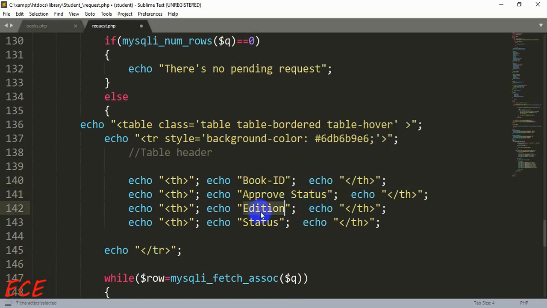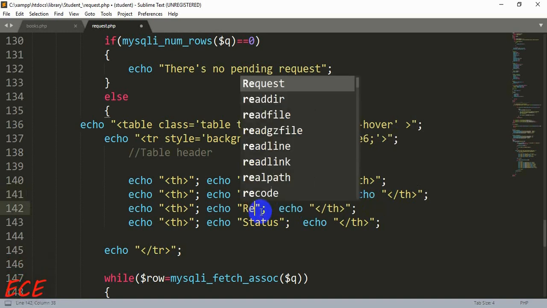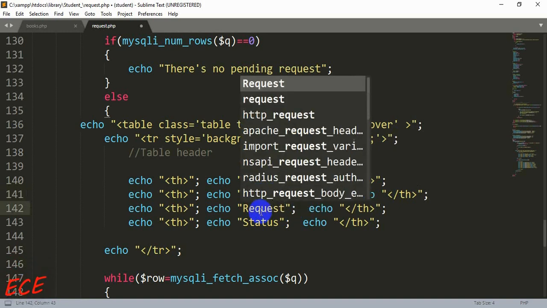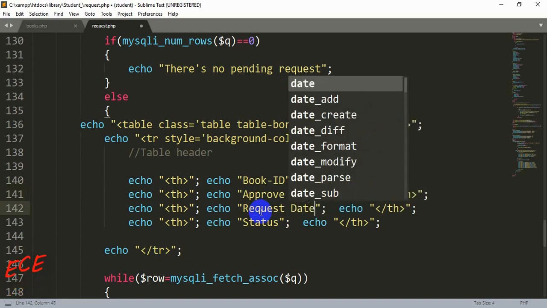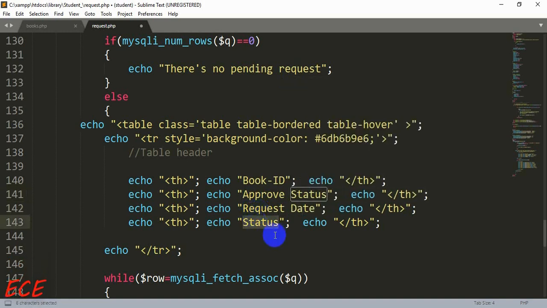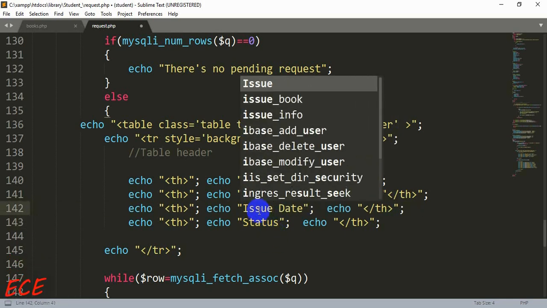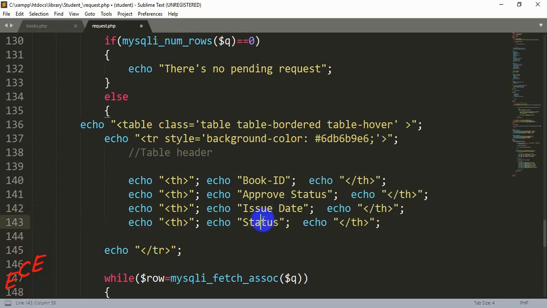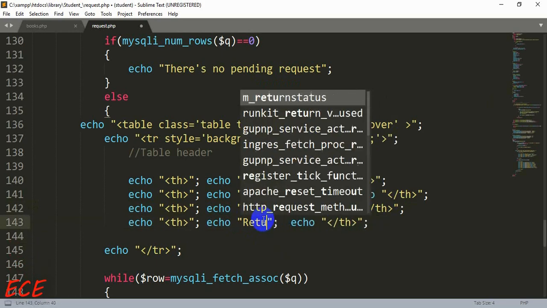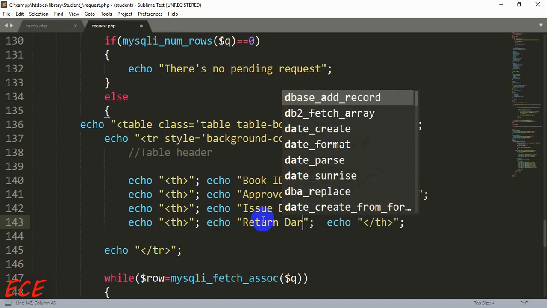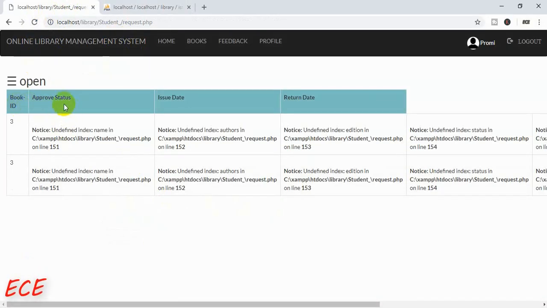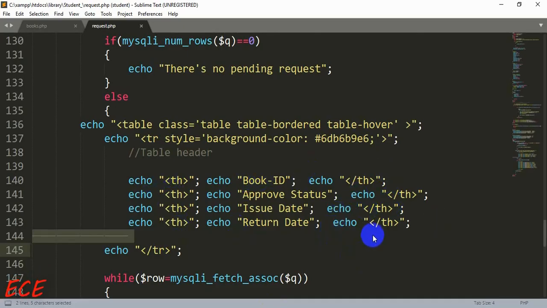And then approve status, and then the request date or issue date, we can modify them later. Issue date, and here will be our return date. Okay, you can see our title is changed already, and the table data, we need to change them after this.